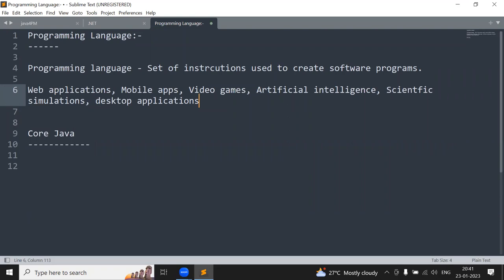When you have your programming language, you will write the set of instructions. You will do the coding. Thereby, you can develop some software. You can develop some application. There are different programming languages available.